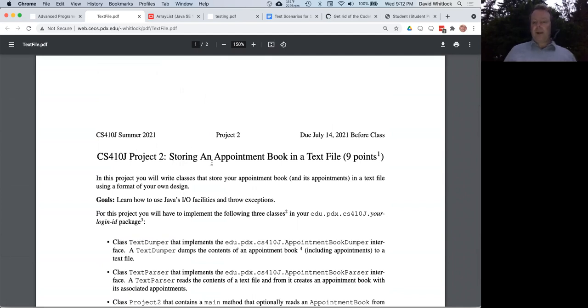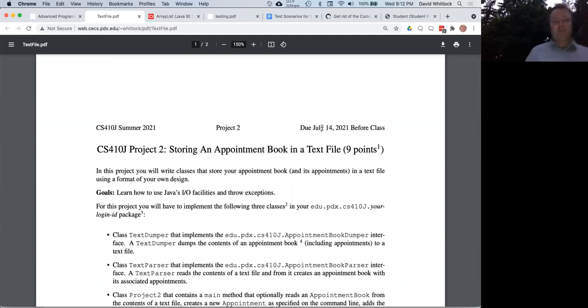Project 2 is worth 9 points and is due 2 weeks from tonight on July 14th, right before class. Any questions about Project 2?